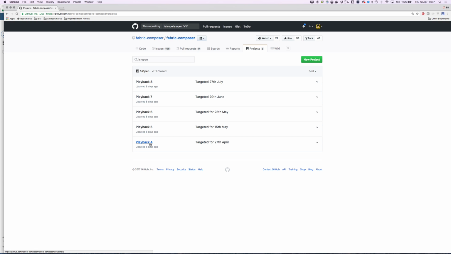So we've got playbacks 4, 5, 6, 7 and 8 roughly planned out here. And really this is just a go at setting an initial roadmap of what we might do. I'm being very, very vague in my language here because what we're trying to say through this part of the call is that this is an initial straw man proposal of what we could do.